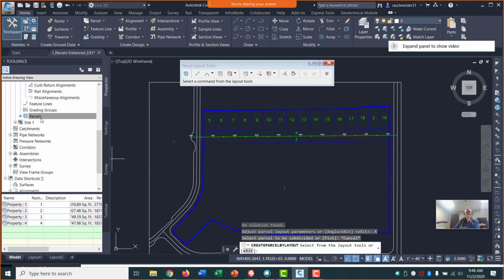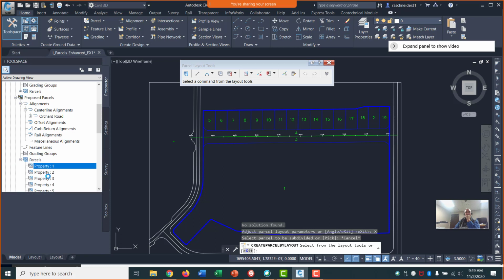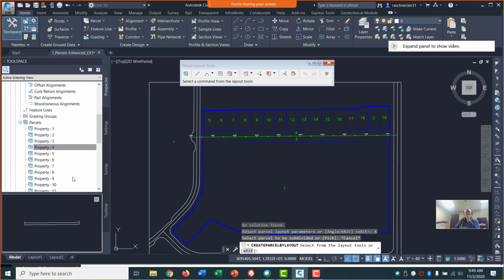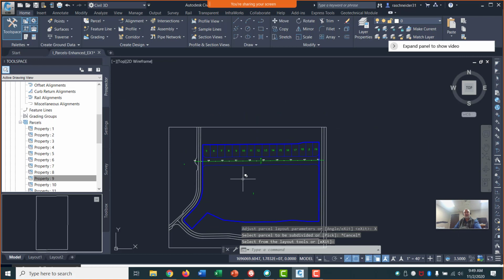If I look at my parcels collection over here, refresh this. There you can see all those parcels popping in there. If I highlight any one of these, I can see what those things look like. All right, so that's creating parcels with the automated tools. Just a quick example of that.